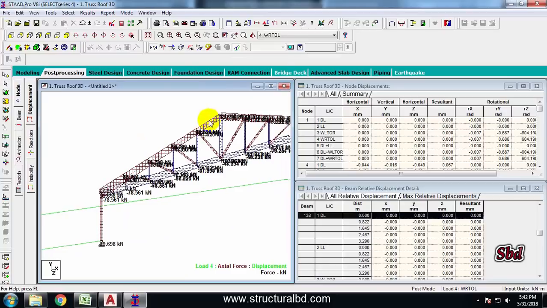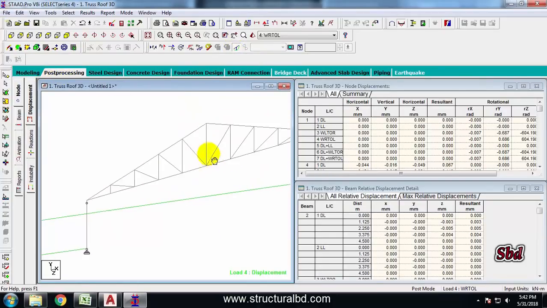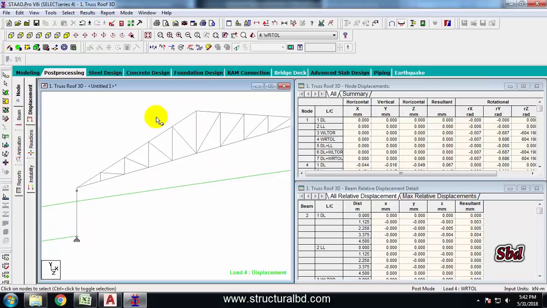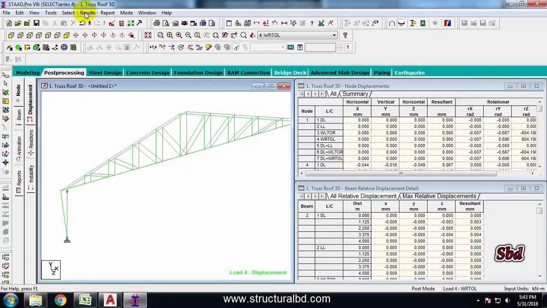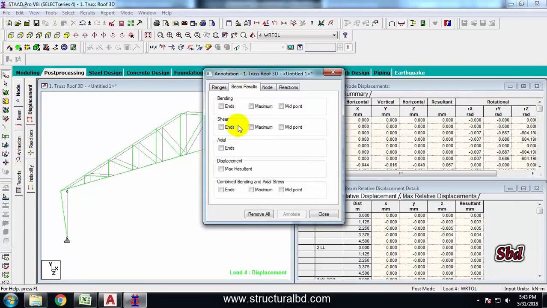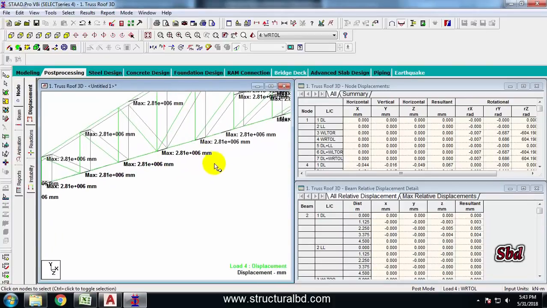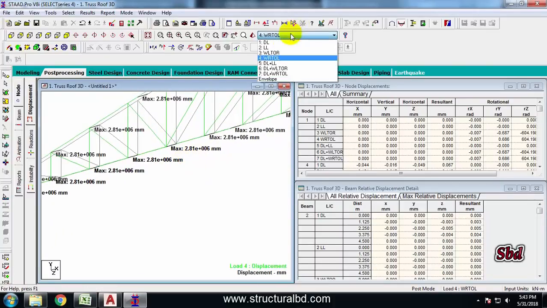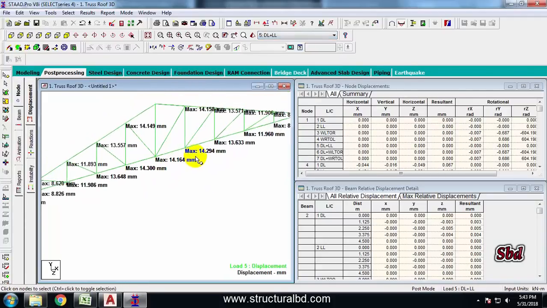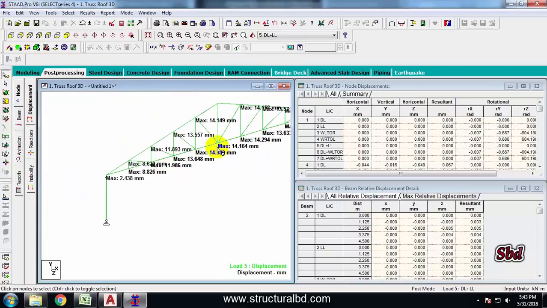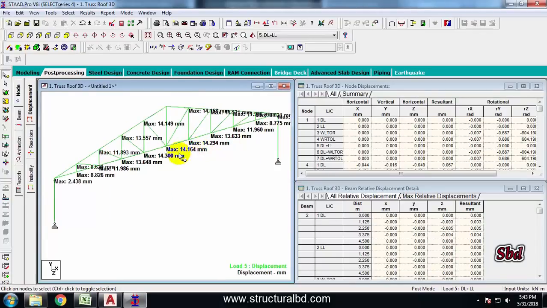Okay, now another thing: if you want to check the deflection, hold down the Control key and rotate your mouse wheel. Now first click this icon which is deflection, then Results, View Value, Beam Results, Displacement, check Maximum Resultant, Annotate, Close. From here you can see the deflection available. If you go to this DL and LL, I have maximum deflection 14.3, so as per my code allowance I have to check if this is okay or not. You may have a different code and you have to check this.